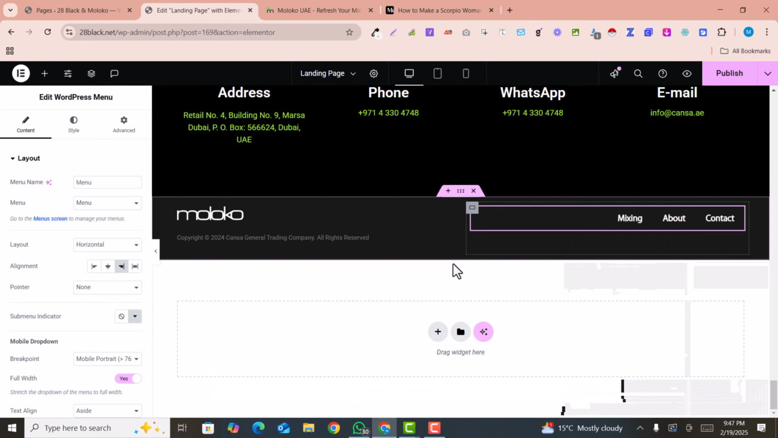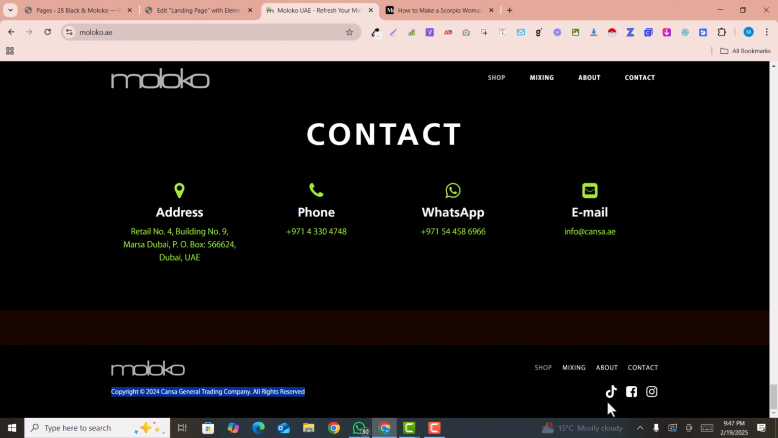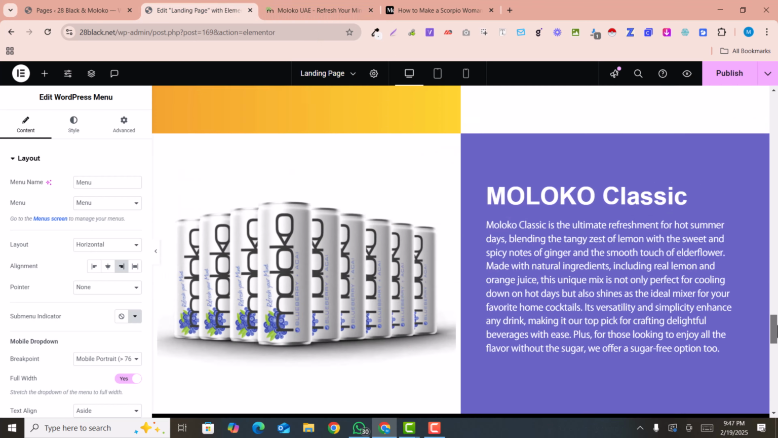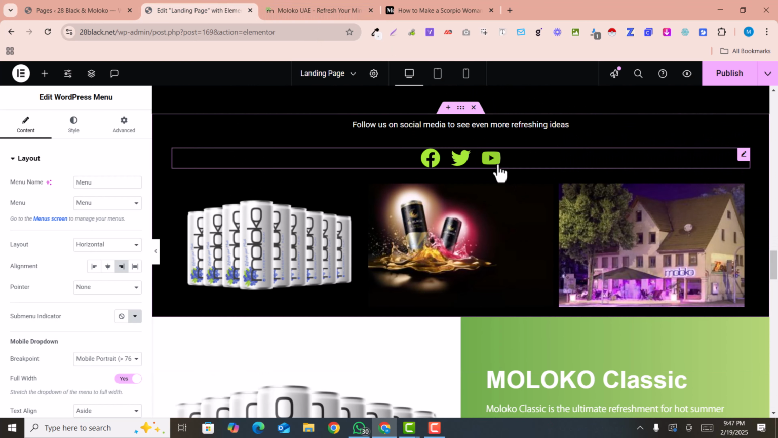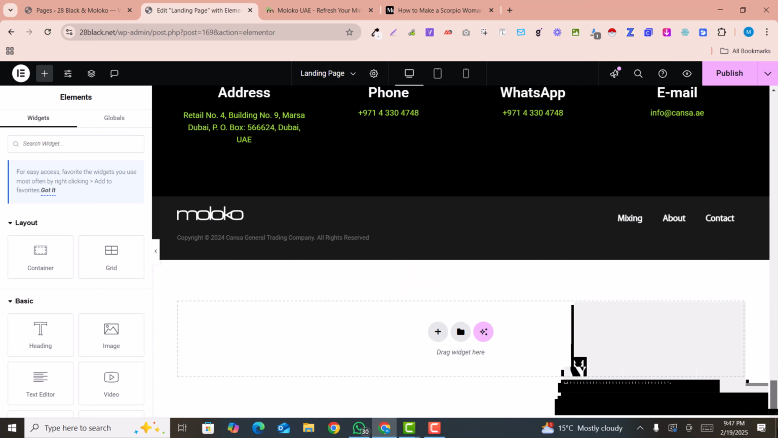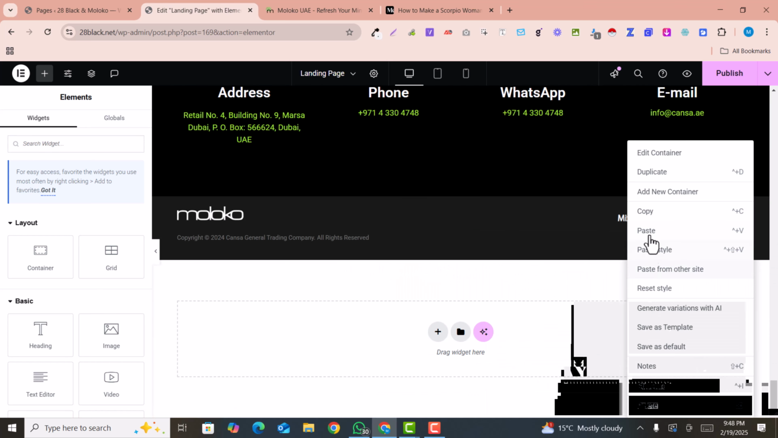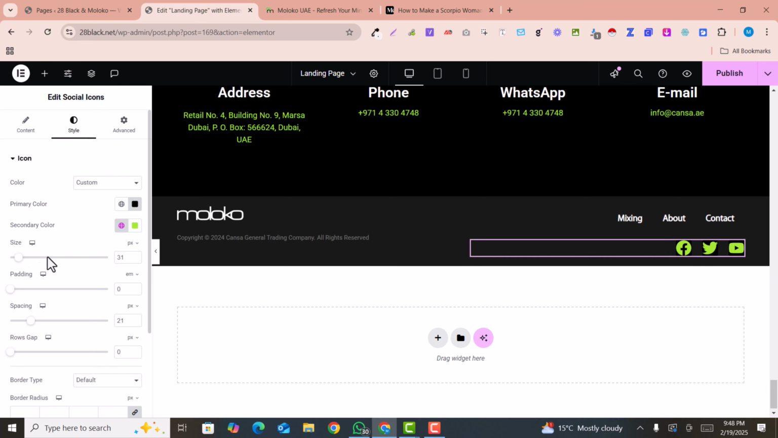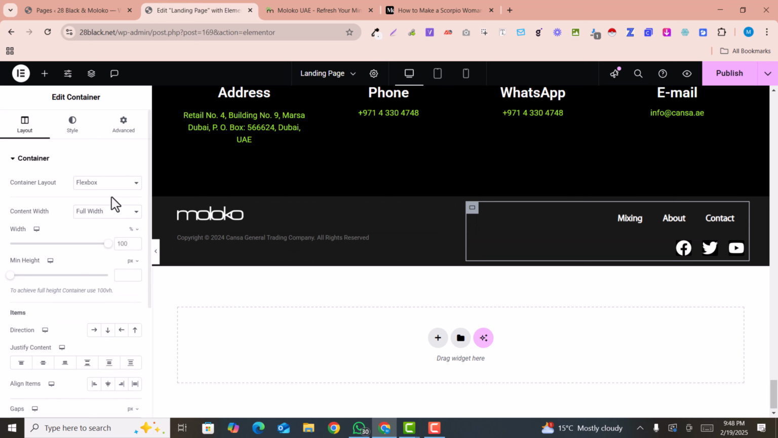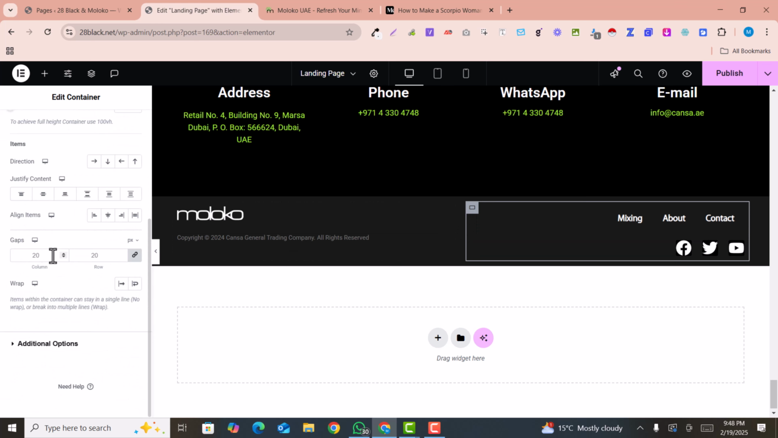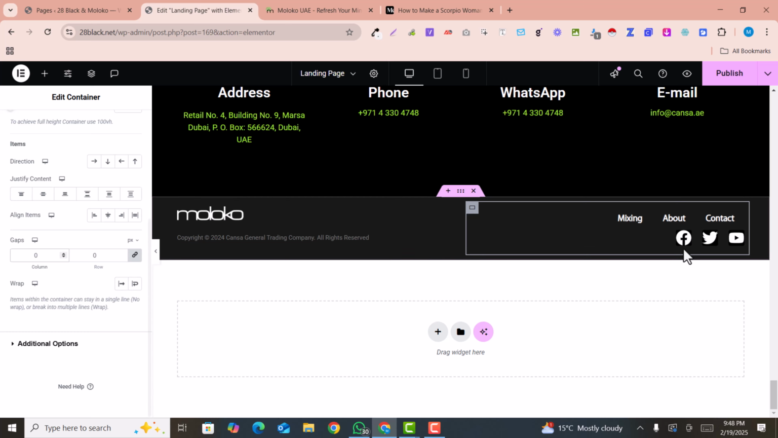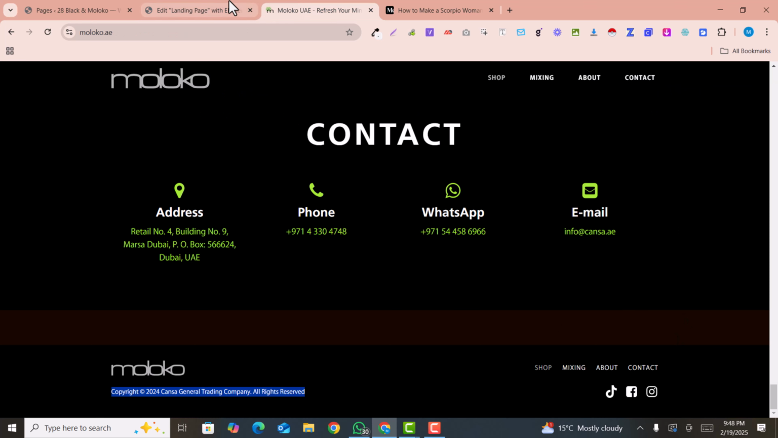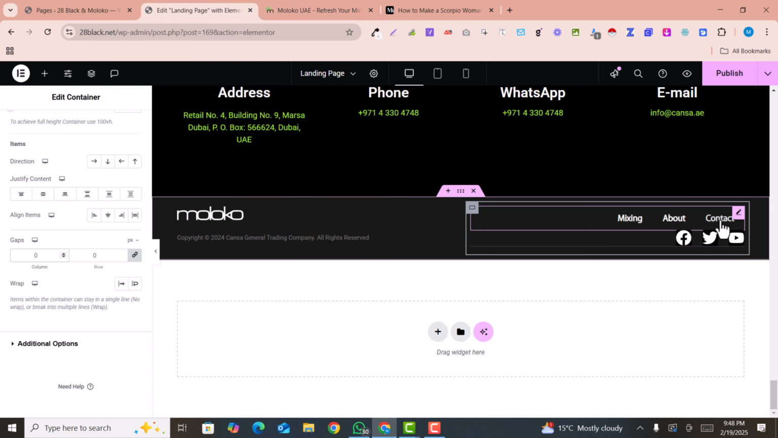Okay, so this is the menu, and if you see here, these are the social media icons. So I just copy these social media icons and paste here. Okay, but we make the alignment to the right. Also decrease the size, as well as make them white. Okay, and if you click here, we just want to reduce the column gap to 0. Okay, so just like that. You can also do that for yourself.